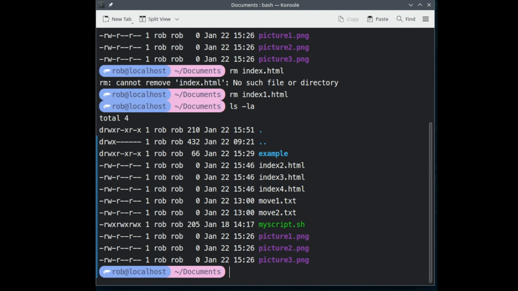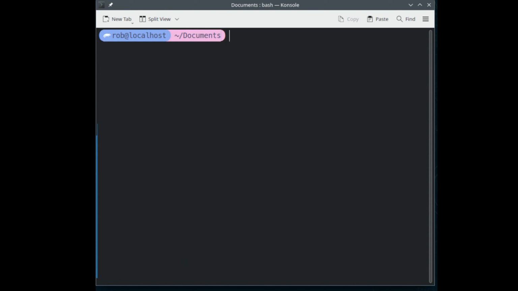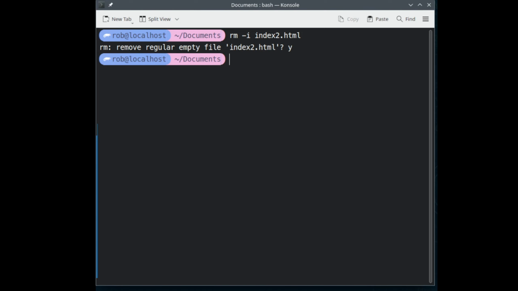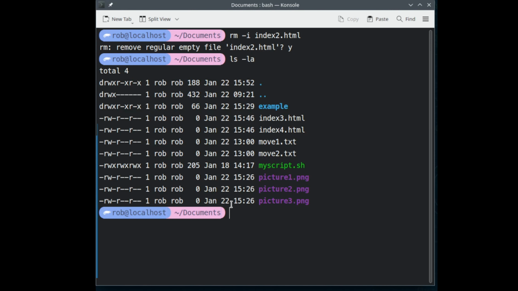So we can add some interactivity to this command by typing in rm -i, and let's remove index2.html. And what this does, this asks prior to removing the file if you want to remove the file. Well, we do, so we'll type in yes. And you can see we no longer have index2.html.